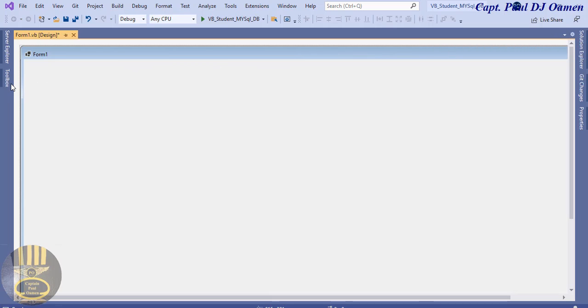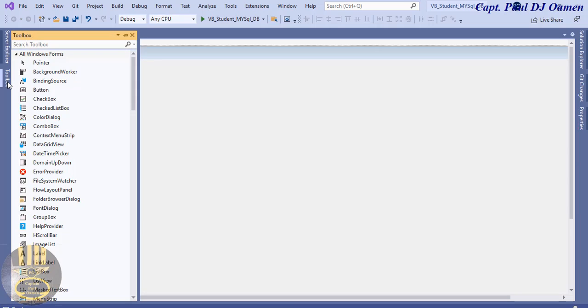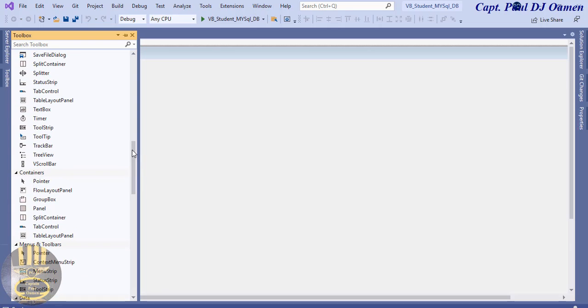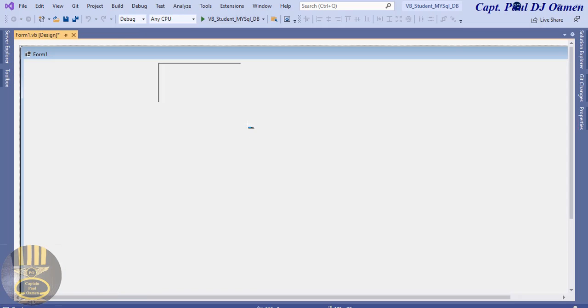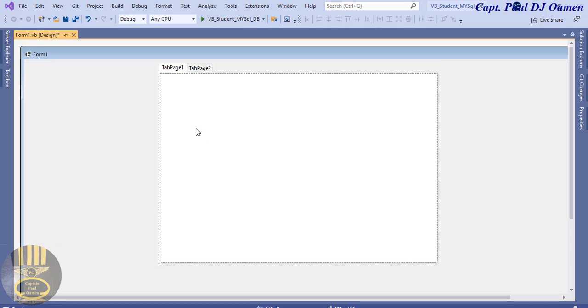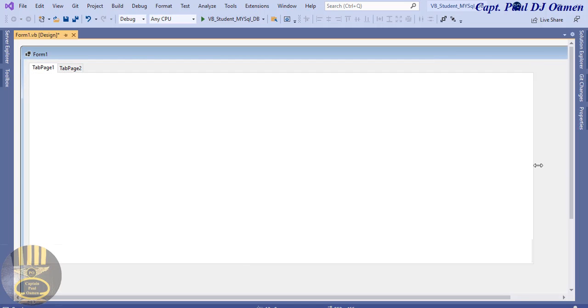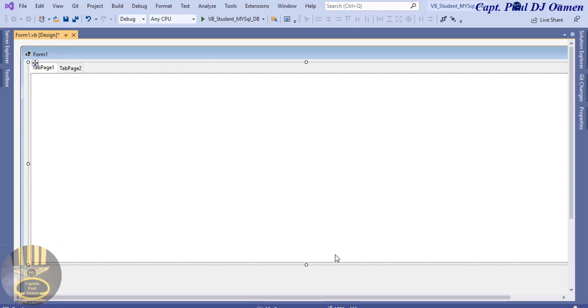I'm going to go straight to the tools here. Right inside the tools, what I need now is the tab control. Let's scroll right down. That is your tab control there. You can double click or you can just click and drag just to position it how you want. And I'm just going to extend the tab that much. Bring this here and this down as well.